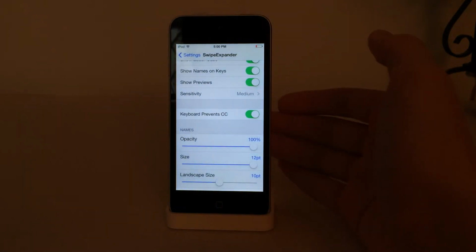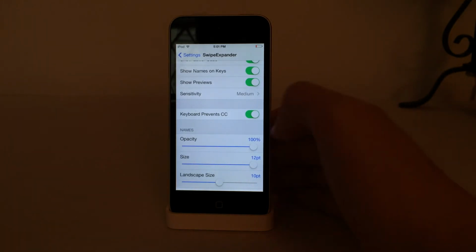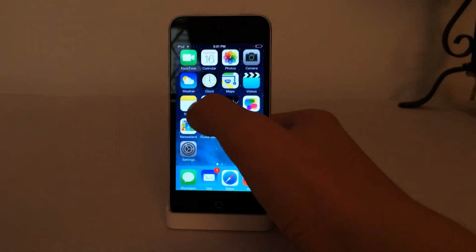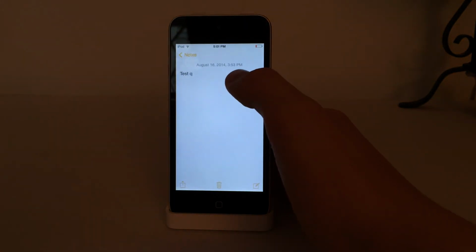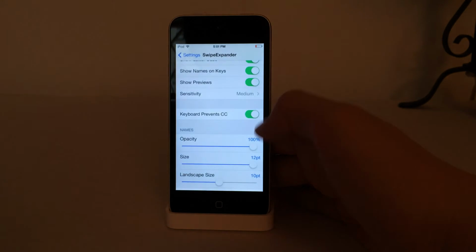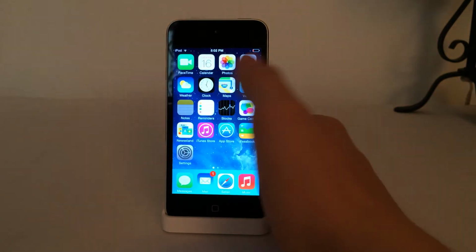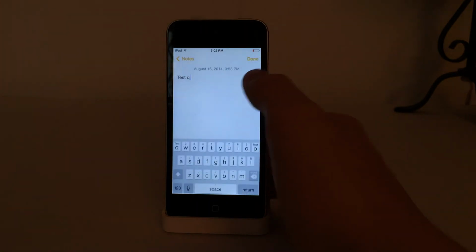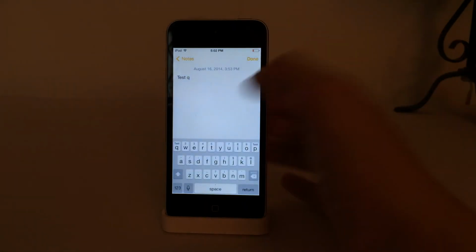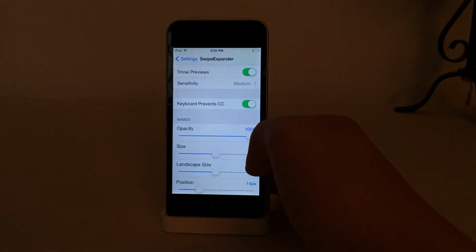And of course, that is the size of the keyboard shortcut indicators. I currently have it set to 12, so I'm going to go into the Notes app here and show you what that looks like. We'll just bring up our keyboard. And you can see that is what it looks like at 12. Now let's go back into settings here, and I'm going to change it to 10. And now let's go back into the Notes app here, and I'll show you what that looks like. And so you can see it does definitely take effect. It's a lot smaller. Now let's go back into settings, and the next option is the landscape size.